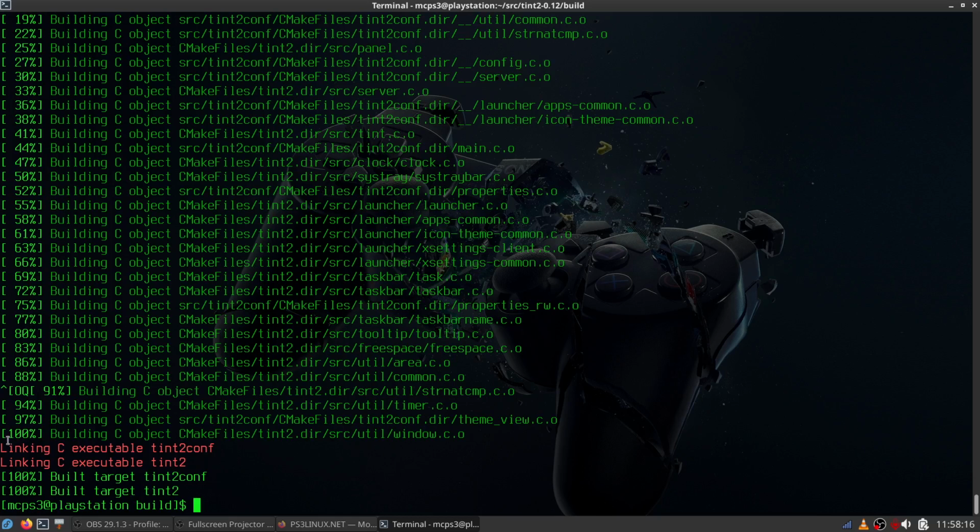Okay, 100% done. Our Tint2 panel is finished building, so now we can run sudo make install.